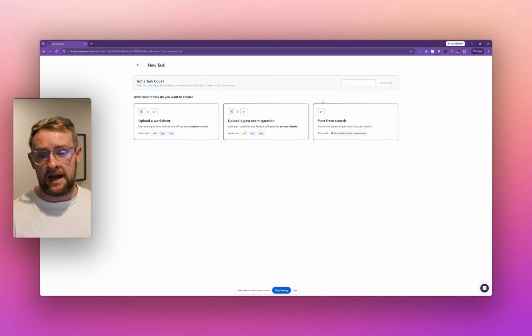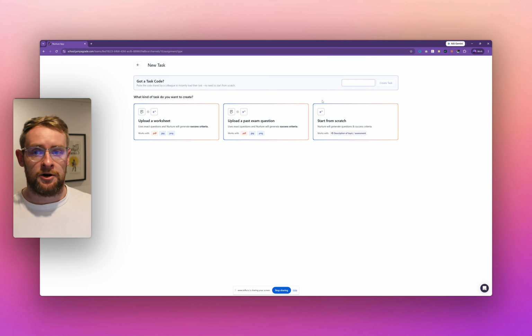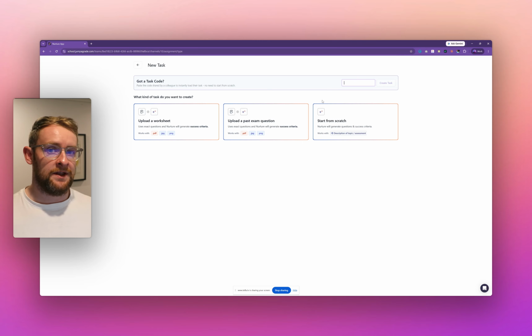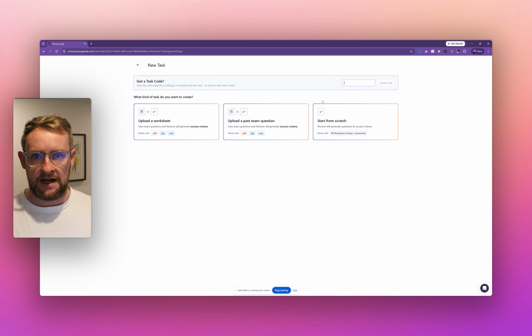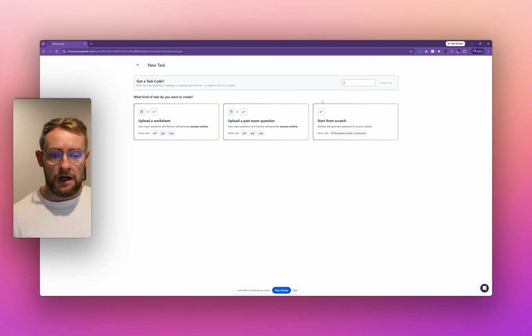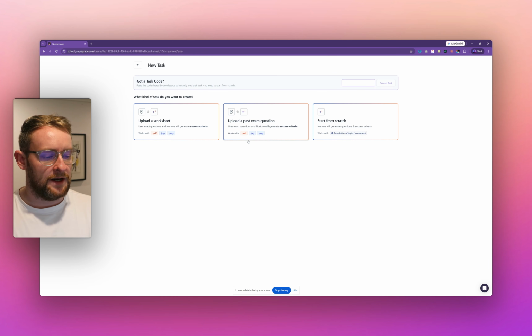Really useful for departments to be able to share tasks across colleagues. And it's a really handy starting point if I just want to get a colleague up to speed using Nurture. I could create my own task, and once I'm happy with it, share it with them, and they can just get started straight away with the same task I've created. Okay, I'll cover that in more depth in its own follow-up.